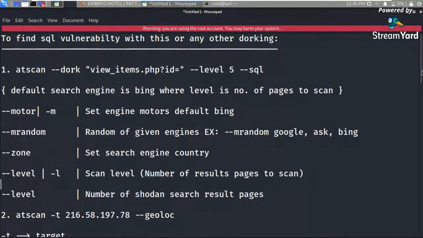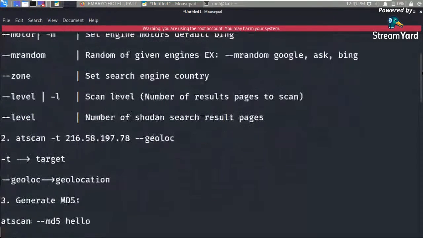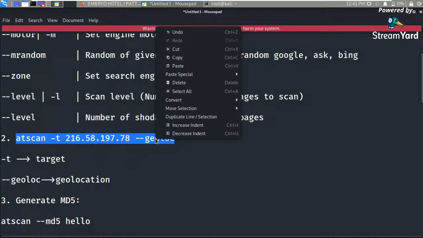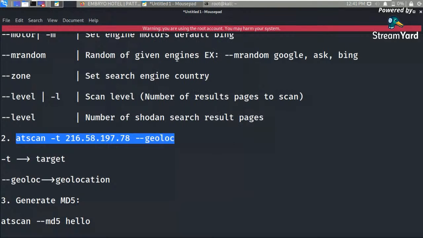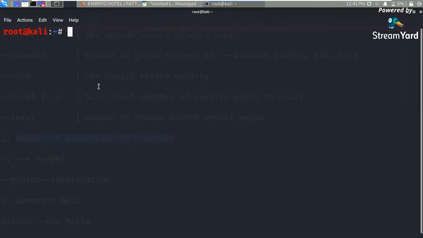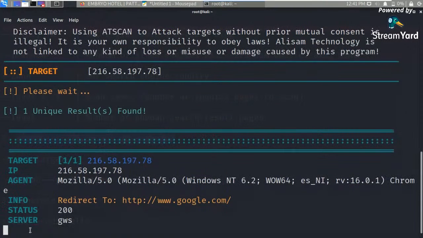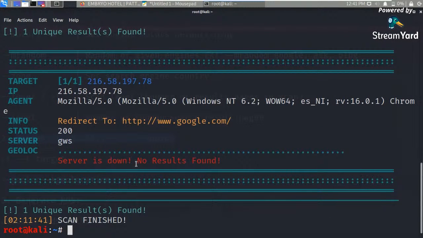Now this is the second command, geolocation. If you have an IP address that is a public IP address, a class C public IP address, and you want to find the geolocation, ATSCAN gives you the best option. Otherwise, you can find geolocation from the nmap tool also, from a script. Just copy it, paste it here and hit enter. T is the target and geoloc means geolocation. The server is down, no result found.